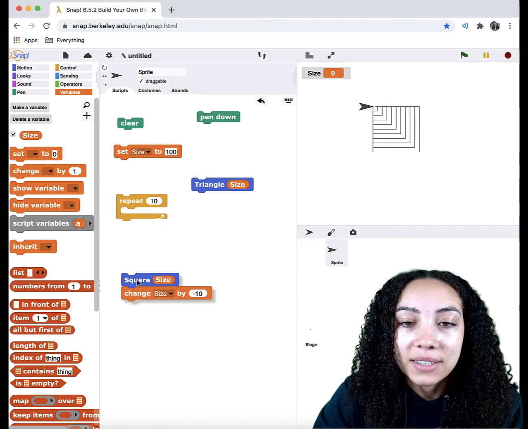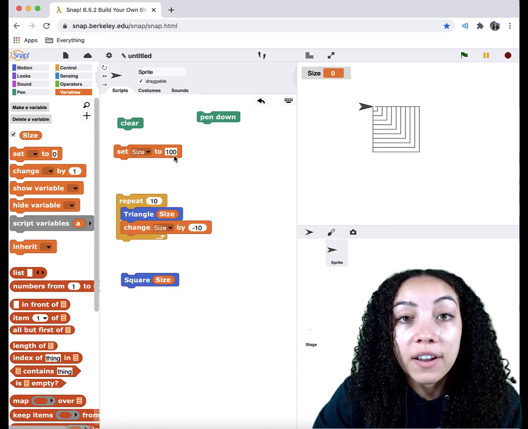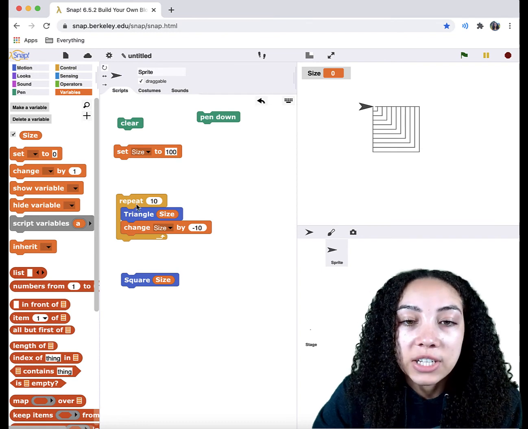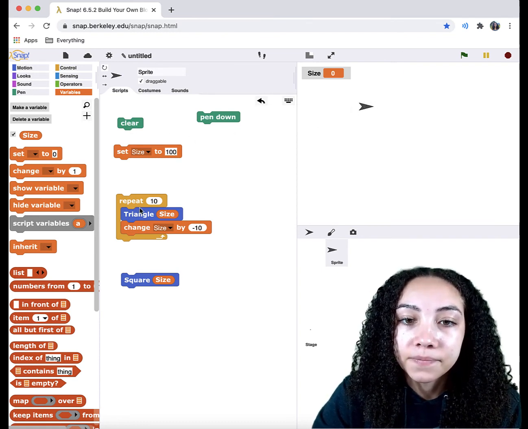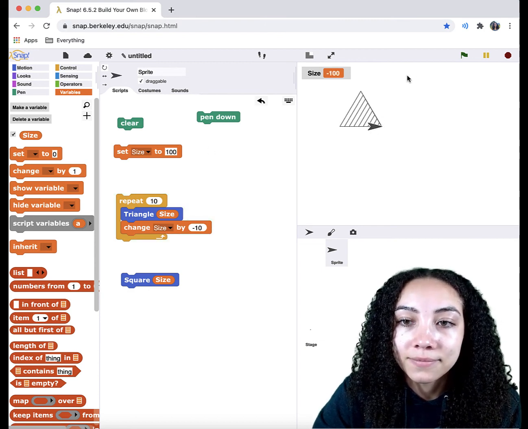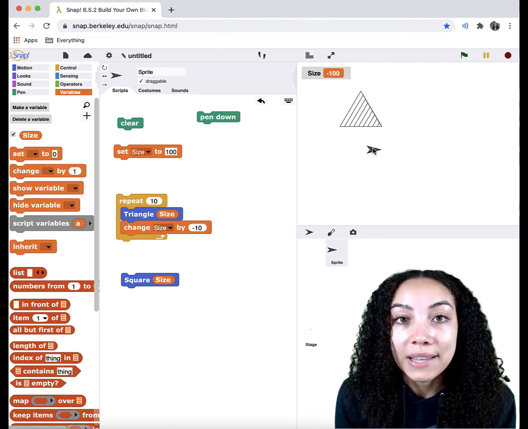And you could do this same thing with the triangle. But when you have the variables included, it just makes things a little bit easier and more consistent. And that's how you can get started with using variables.